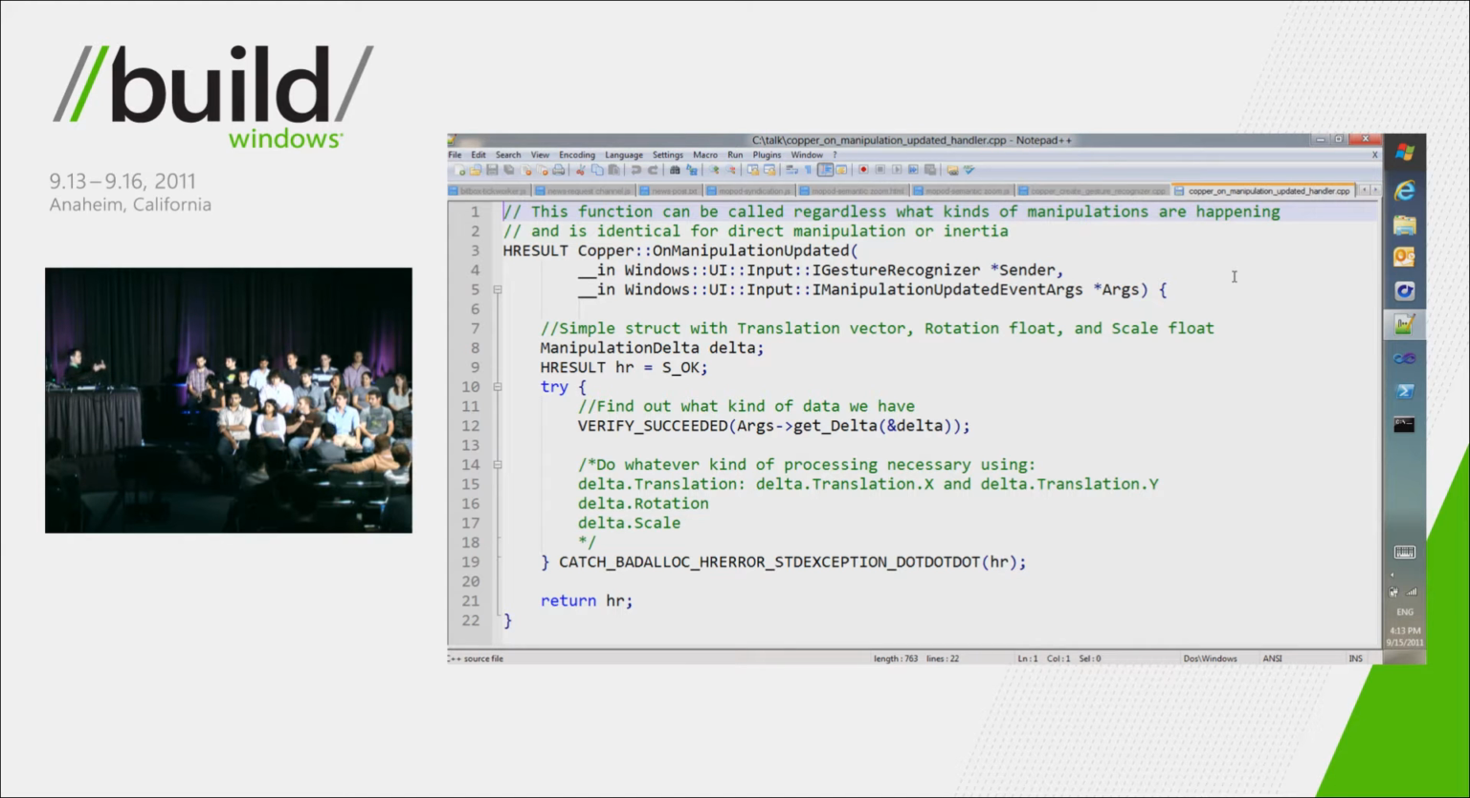Cool. So the cool thing about the inertia is that, in the event, the numbers are going to spin down as the inertia is applied. And you didn't have to do anything in order to get that effect. Exactly. The function is called the exact same way, regardless of if the user still has a finger down or not. It's the onManipulationUpdated event, and you get this nice little delta structure, which has a translation, a rotation, and a scale all right inside.